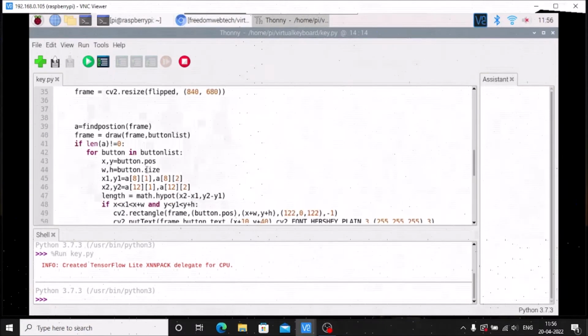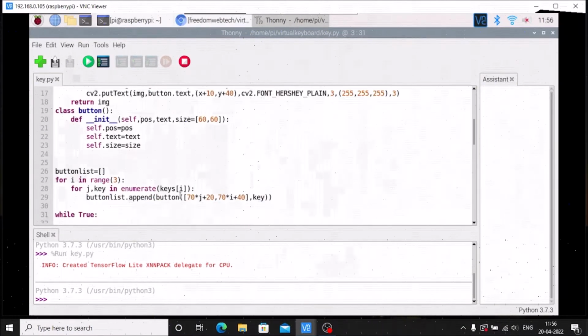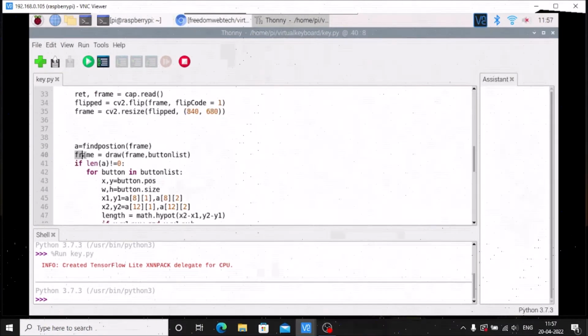Now after that, as you can see here, a is equal to find position. We import here from our module, the module dot python script, a find position function, the function which basically returns us the list of our hand's points. If I scroll down here, we need to call our function. So a is equal to find position, and inside that we need to pass our frame. Then we will get all the points.